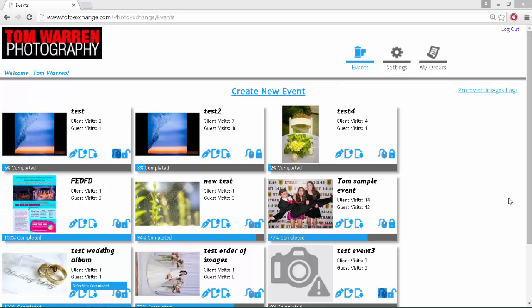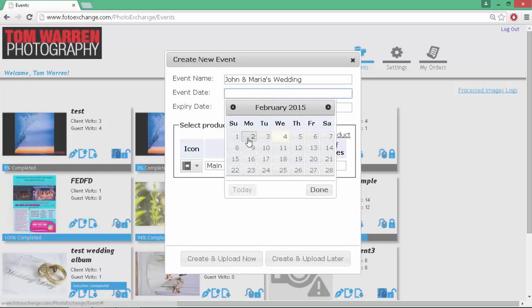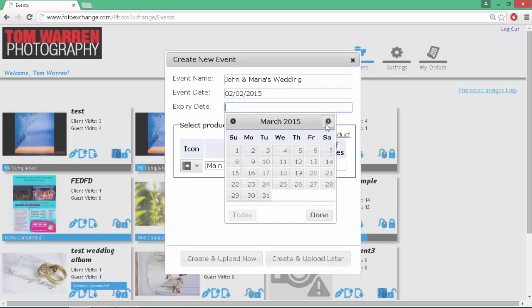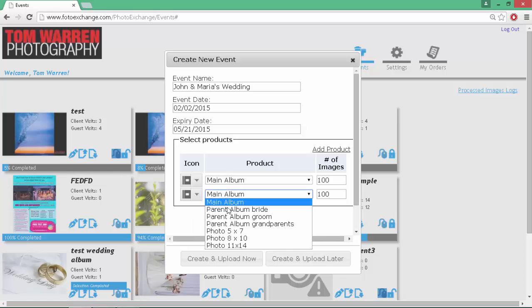So when you first sign up and you log in, you'll be greeted with this page which will have nothing on it, and you'll click on Create New Event. Give it an event name, the event date, how long you want this event to be viewable, and what products are available to choose from.